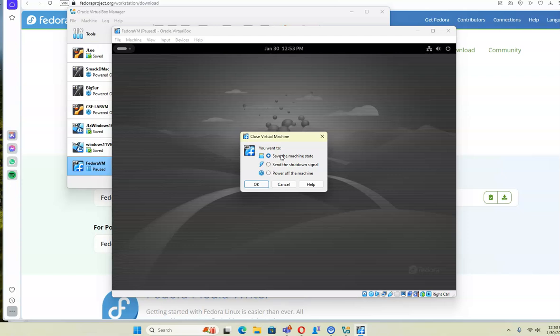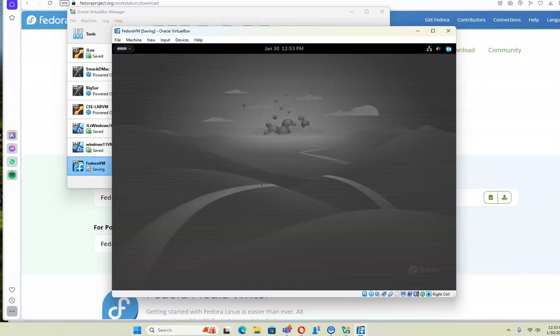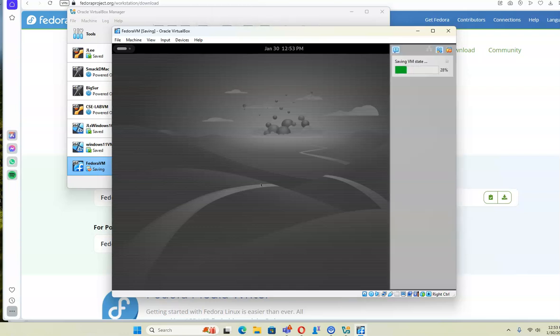Now, I generally save my machine state so that the next time I open this thing up, it'll bring me back to where I was. Most of the time, that's what I'll do. Unless, if I was working on a lab and I somehow messed it up, then I might just shut down without saving so that I can reopen the virtual machine and start all over again. And so sometimes you might want to do that.